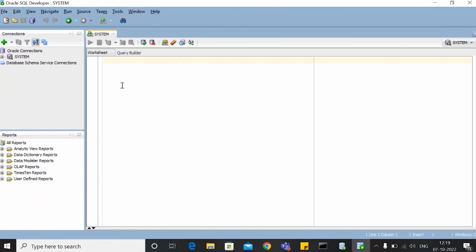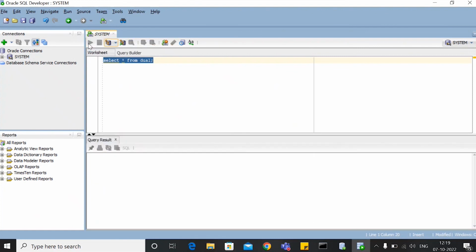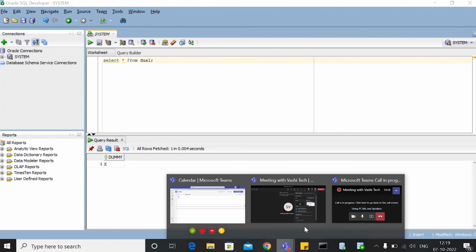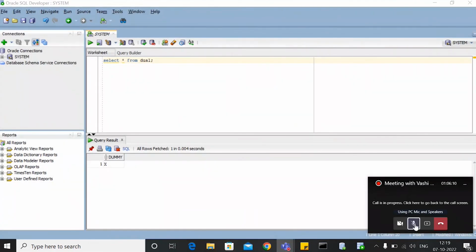Now you can see what you can do here. Select star from dual, you write the query. If you want to execute that particular query, select it and use this button. Or you can select the query and use Control Enter to run any command in SQL Developer. To execute the statement, use Control Enter.